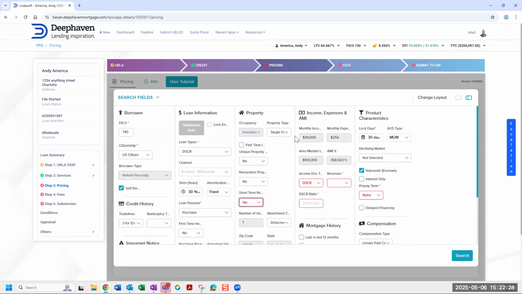In the fourth column, it is going to show the income and expenses. Again, just like we had for the zip code and state, our monthly income is going to come from the IRLA. In order to update any of these grayed out fields, you would need to go back into step 1 of the IRLA and make those changes. Once those have been saved, they will update in pricing.